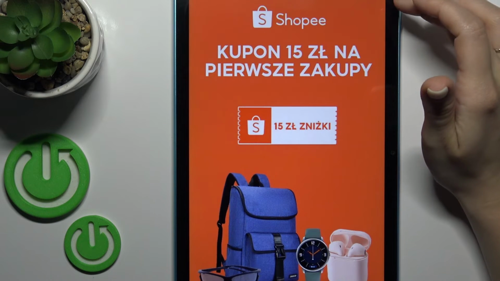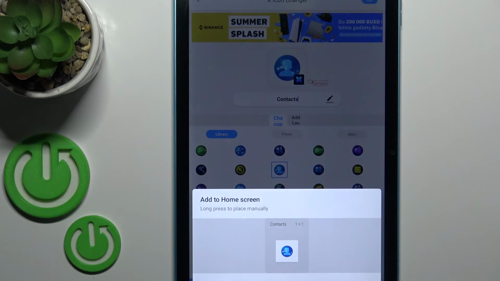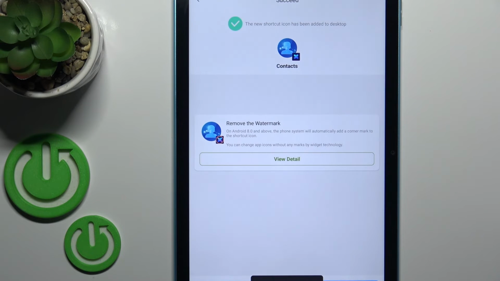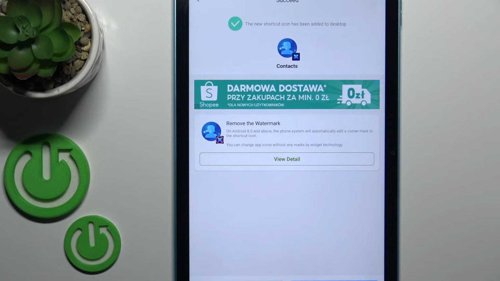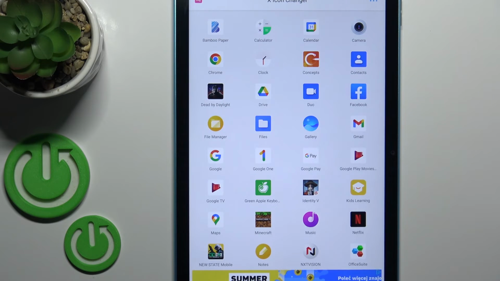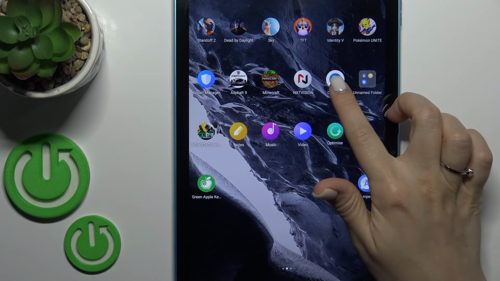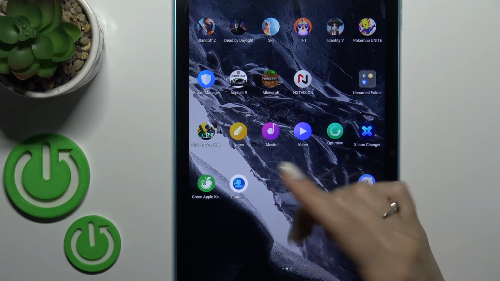So let's keep the advice here, and now we can add automatically the shortcuts, and after that we can change the next icon the same way if you want. Let's go to the home screen, and now we can see here the new contacts icon.